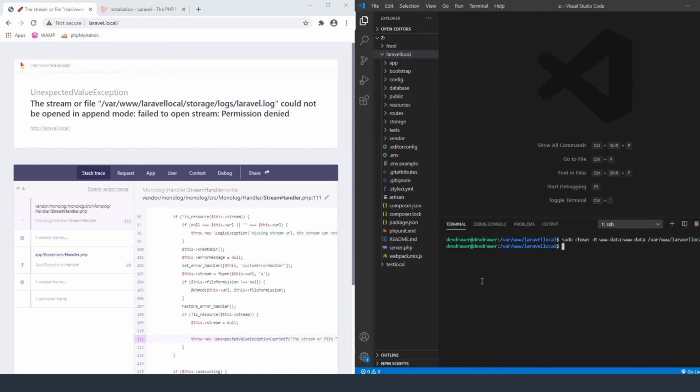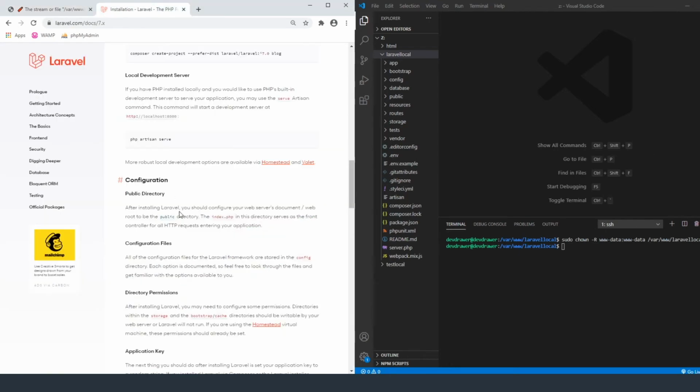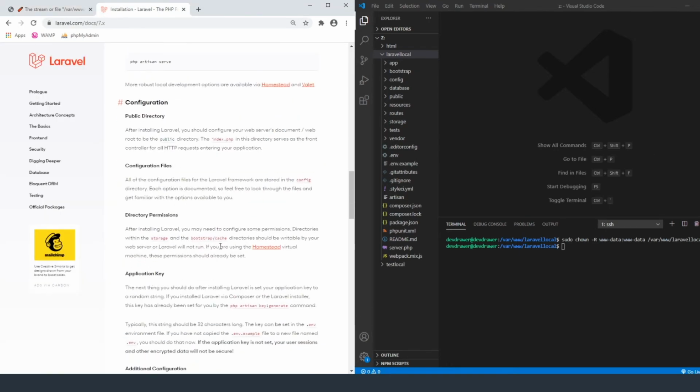There's still some other things that we need to do. For example, if you look at the error here, it says that this specific folder cannot be written to, the permission is denied. So we need to give that specific folder, as well as the other folders that they list inside of this, storage and bootstrap/cache, both of those permissions to be able to run.